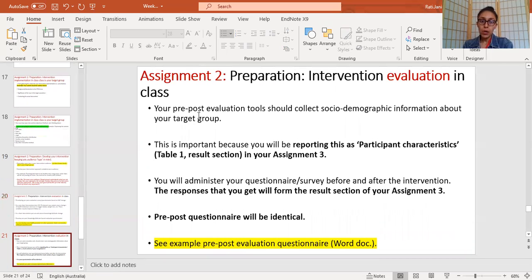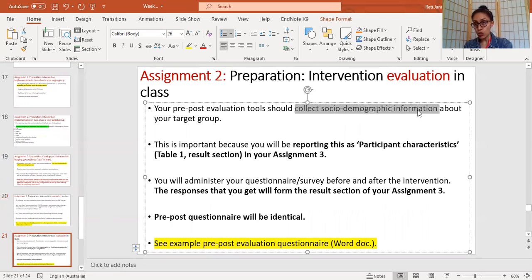Okay, then your pre-post, yes. So don't worry about this slide because I go into much detail about this in that video where I'm teaching you how to develop a questionnaire. In brief, you will be collecting some social demographic information such as age, gender, stuff like that. Those will be your participant characteristics and they will inform your table 1 in your assignment 3. Don't be confused. I talk about all of this in much more detail in the videos which are soon to come.